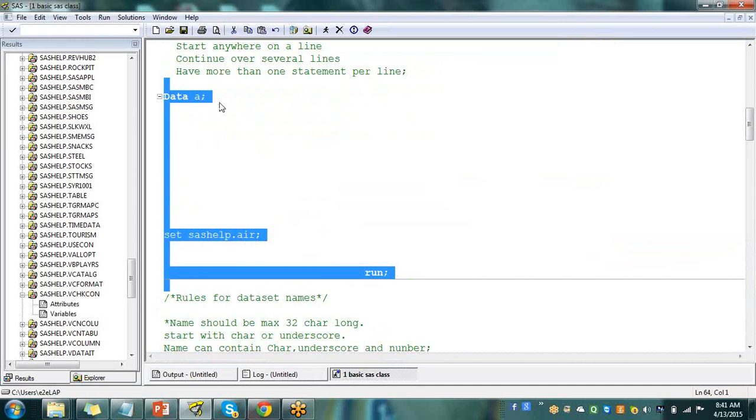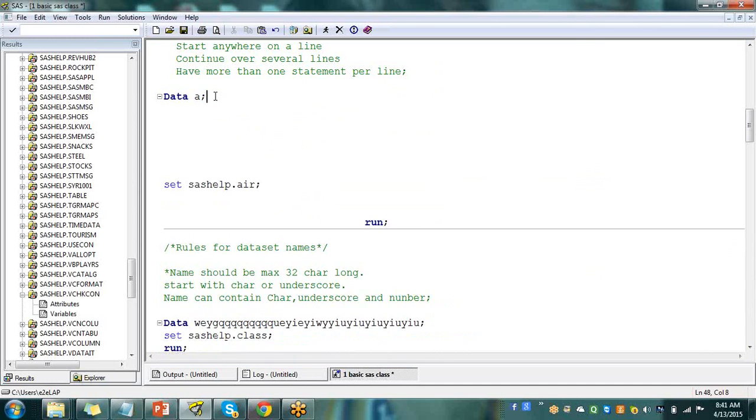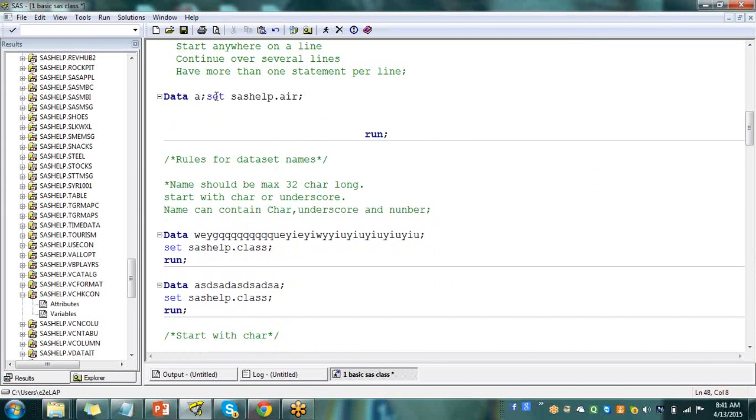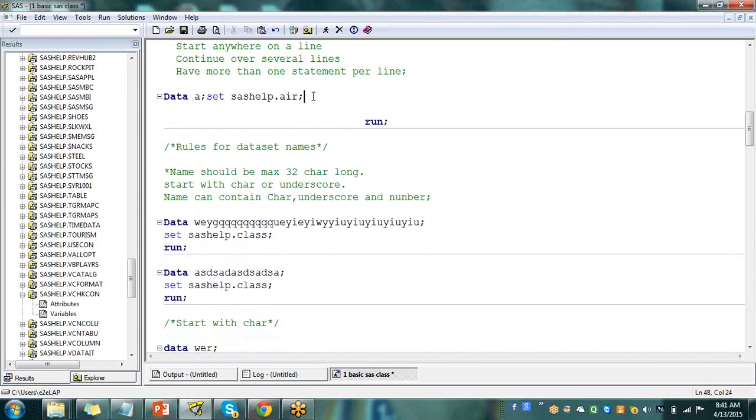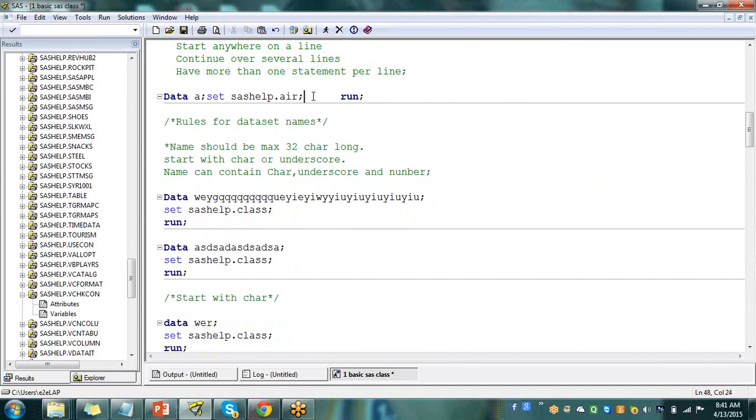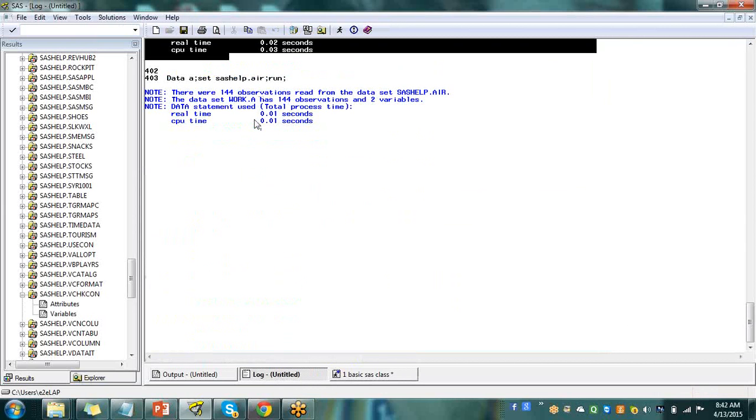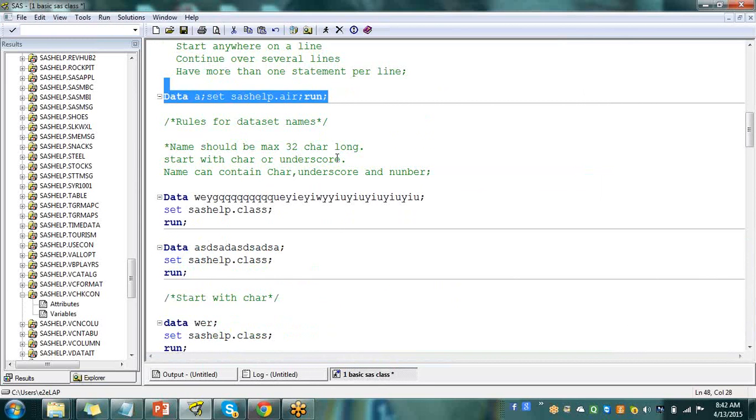If I keep all the statements in the same line, then also there is no problem, it is coming correctly. So what are the rules?